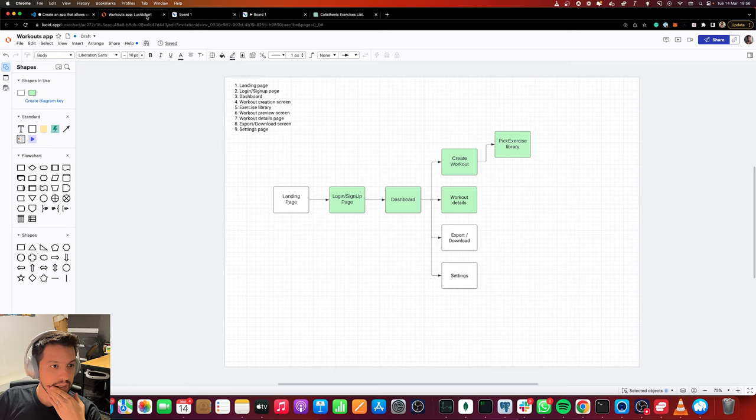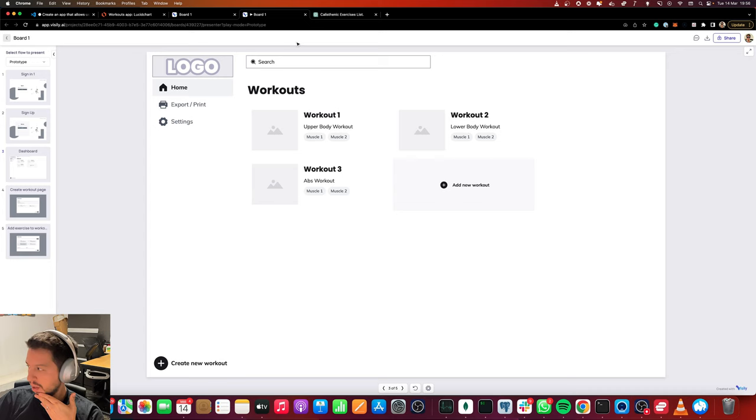Export, download, and settings. Export. I think export print should open just a PDF. Oh, so it downloads a PDF of every workout, maybe one page per workout. So this will just download a PDF. And settings, again, I don't think we need settings.